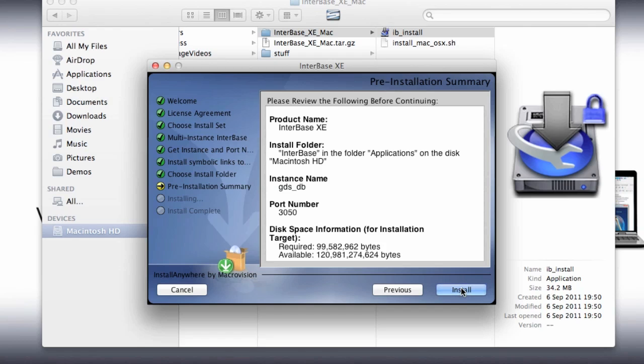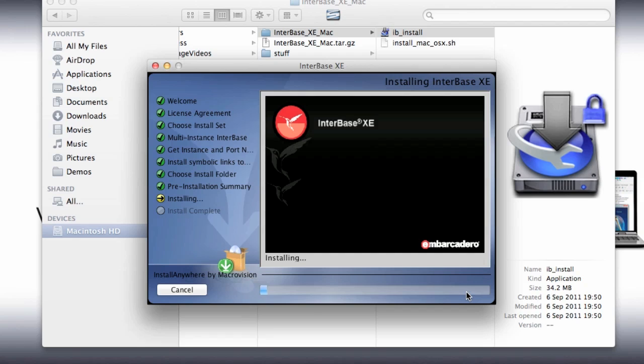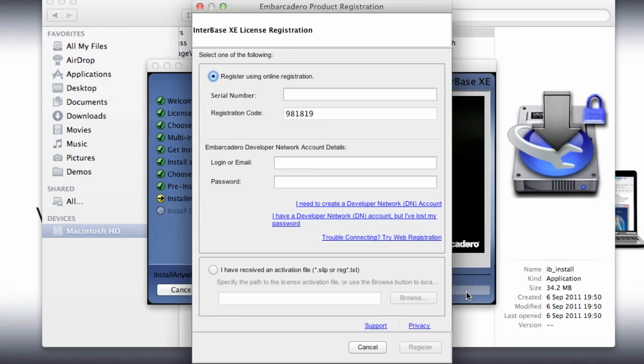And here's a summary of what's going to happen. So we're going to get InterBase XE installed. It's going to be installed into the InterBase folder in Applications, and it's going to have an instance of GDS_DB, which is the default instance name for InterBase, running on port 3050. And it's now running through and installing InterBase.